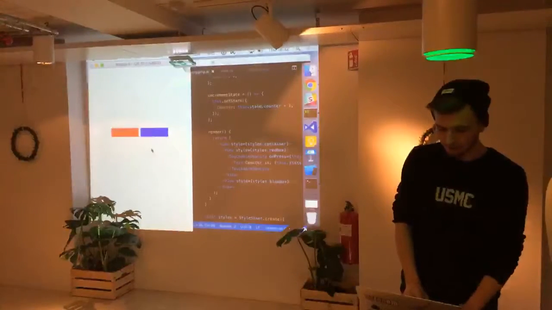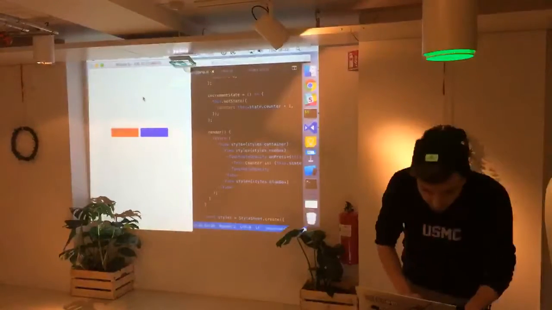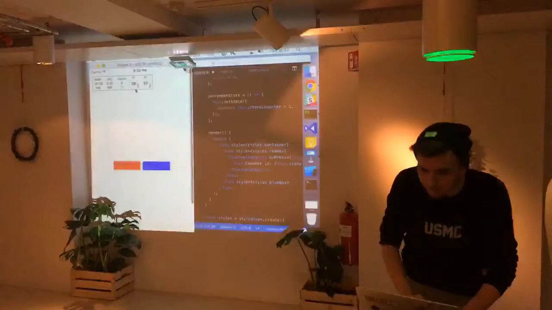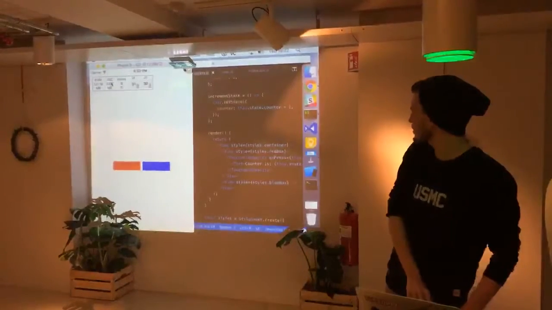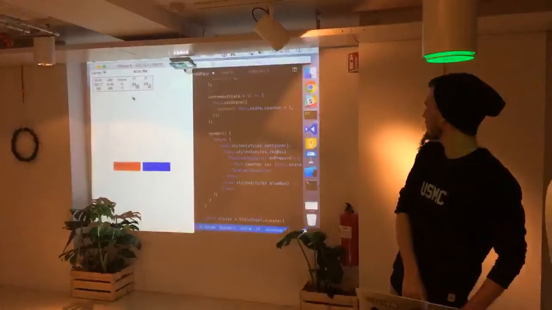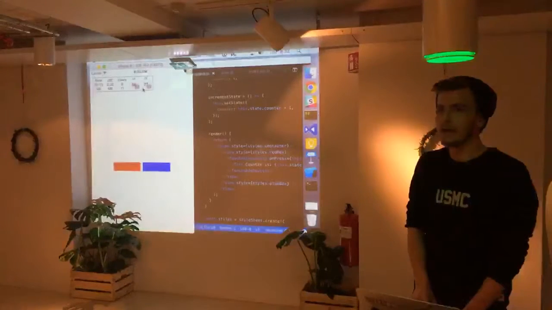Perf monitor is a cool thing. It's not going to show here probably because of the screen. Oh yeah, there it is. So perf monitor shows you the RAM that's used, the JS core RAM, the number of views, and the frames per second of the UI and the JS.